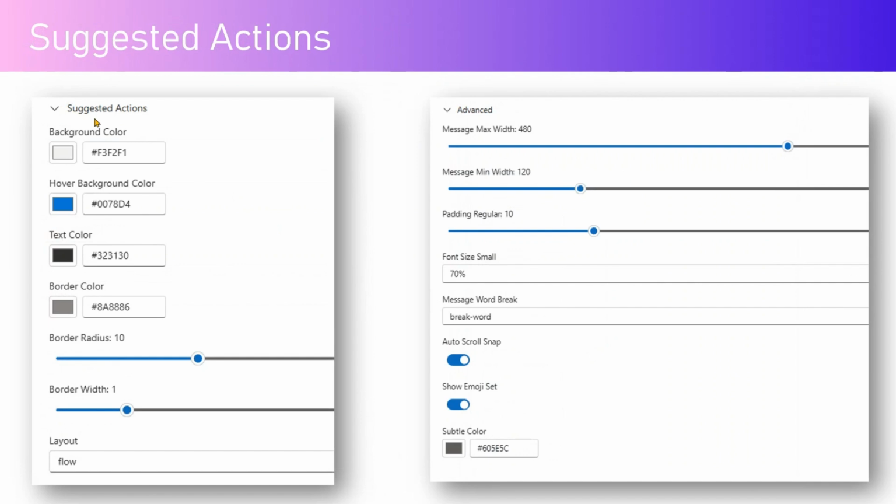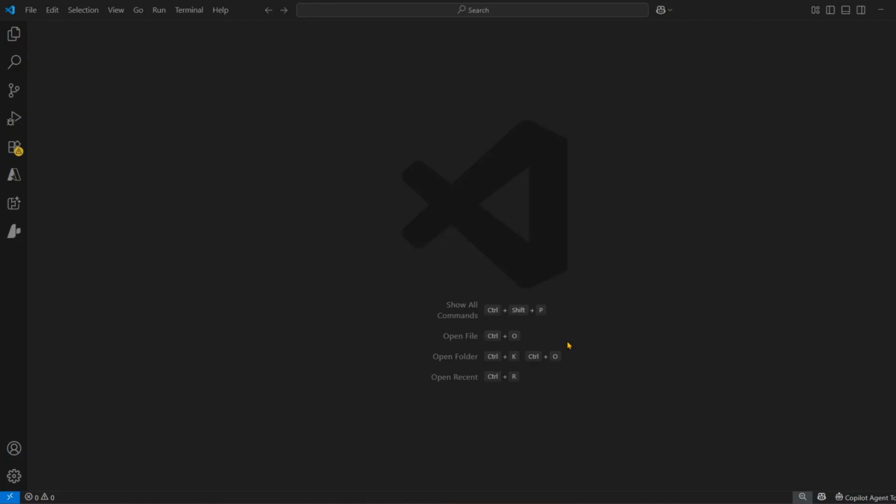So for user bubble, you have this user border radius as well, so you can explicitly set that as well. Suggested actions, once the agent responds to you with some suggested action, you can even configure that particular interface like the button. And then there are some advanced settings related to auto scrolling, showing the emoji set, setting up the subtle color, font size, breaking the word, padding, and all those things. So let me show you in action.